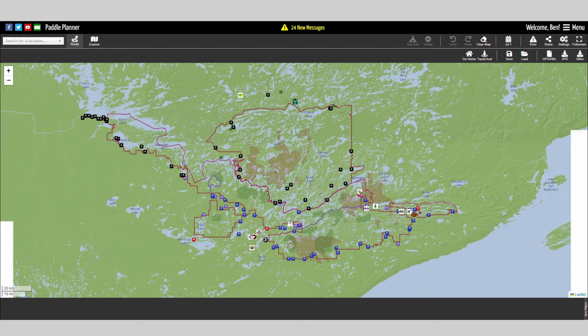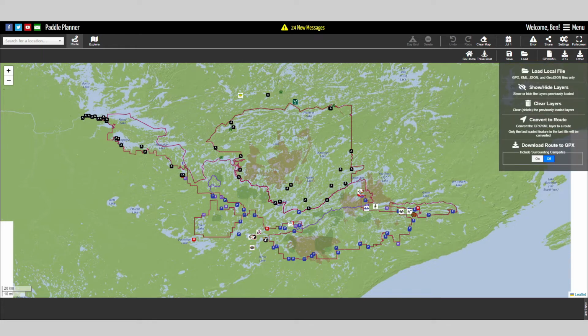The menu that I'm going to be concerned about in this tutorial is this GPX/KML menu. So if I click on that, it's going to open up a bunch of options. We can see there's load local file, show hide layers, clear layers, convert to route, and download route to GPX. More or less these things are done in order. So first of all, let's go ahead and load a local file.